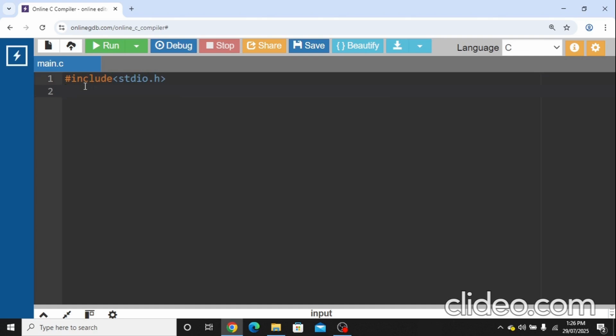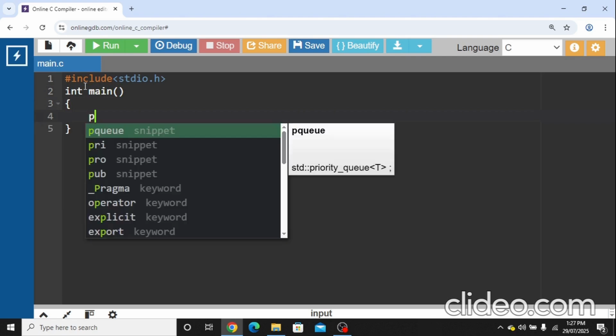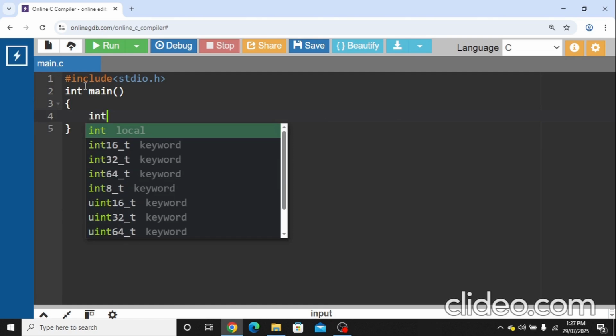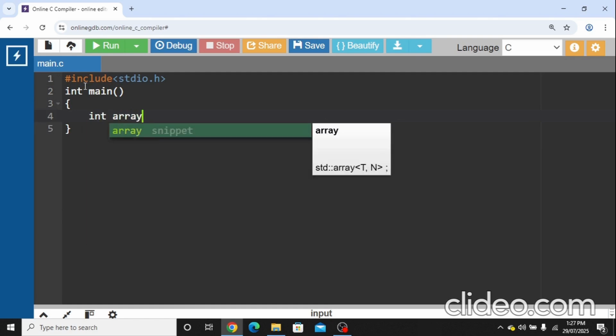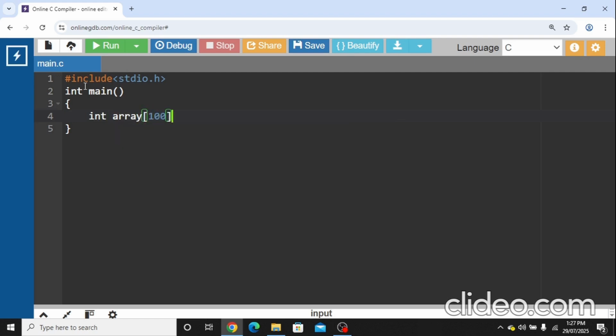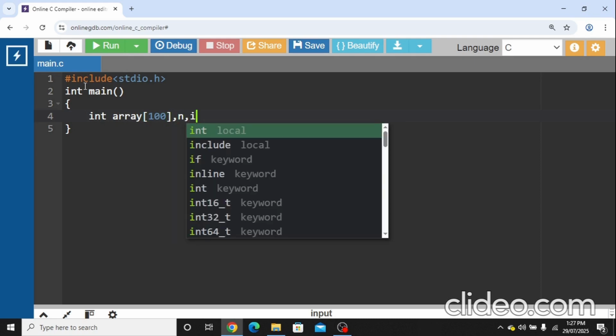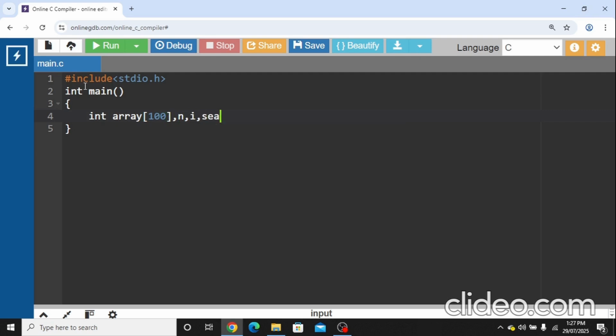In the next line we can start the main function, that is int main. In that main function we can declare the variables. First we declare the array, that is int array[100]; 100 is the maximum size of the array. Comma, we declare n, that is the size; i variable, that is for the for loop; search variable, for which element we search in this array; and found equal to 0. Found is set as 0.